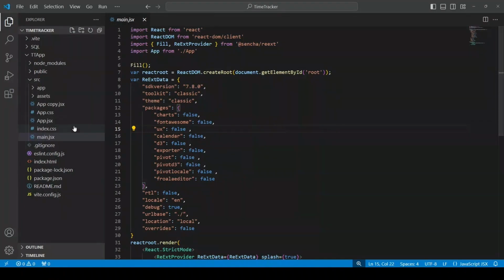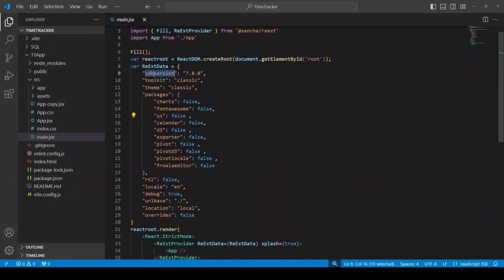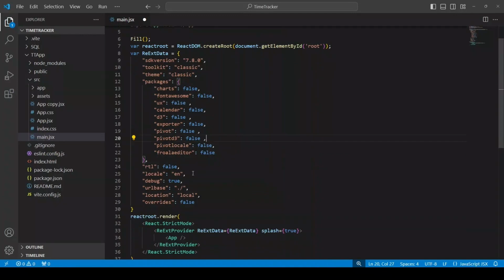When you do so, this is going to create your main.jsx file inside the source folder. Make sure everything is set up correctly. You need to specify the SDK version, the toolkit, the theme, the packages. Make sure that for now those are false. These are going to try to load extra packages into your project. Some of these come with your commercial version, the professional one, or some others, for example D3 and calendar, come with the enterprise version. So make sure they're all false so that you don't get an error there. You can change the locale. For now, it's in English.